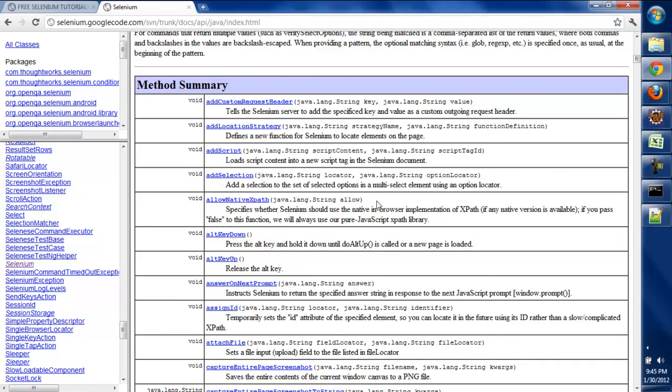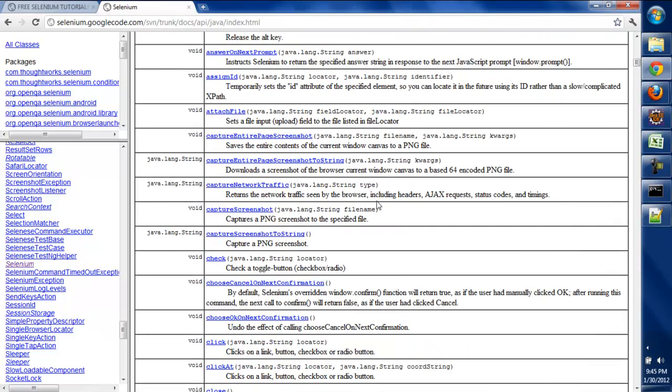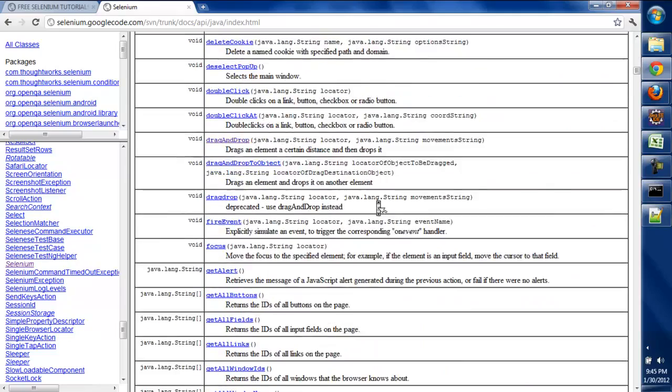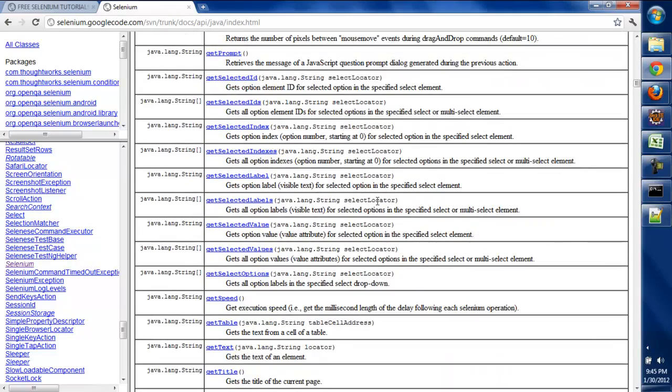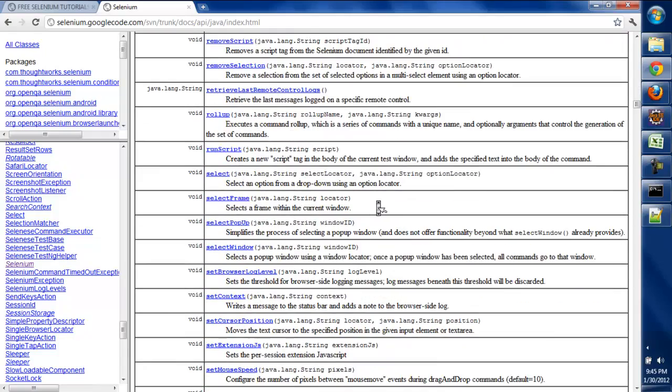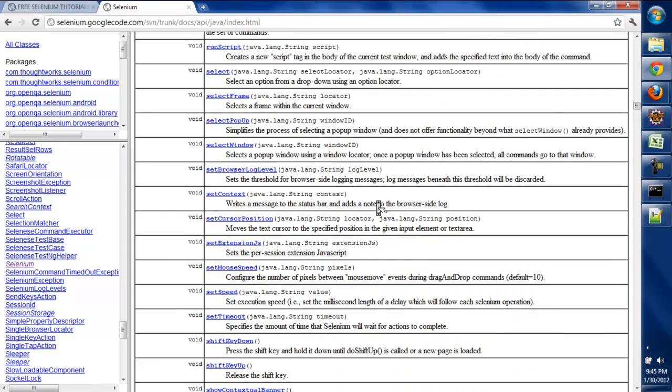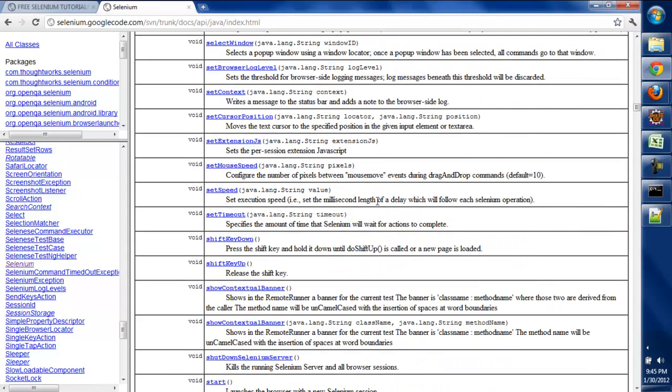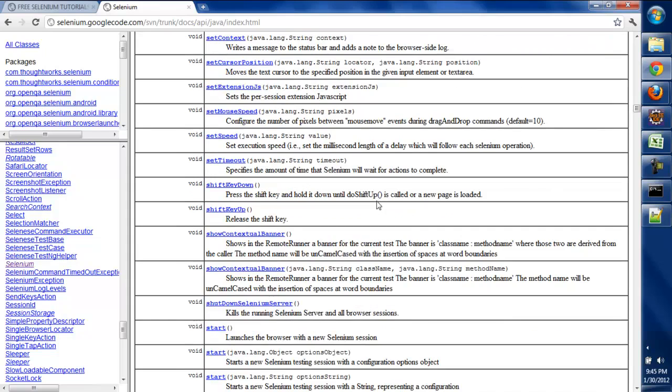So these are all the methods that I've also explained in the previous demo. Like currently we have used the set speed method. So let's see, where is the set speed method over here. So there are a lot of methods provided in the current version of Selenium RC.